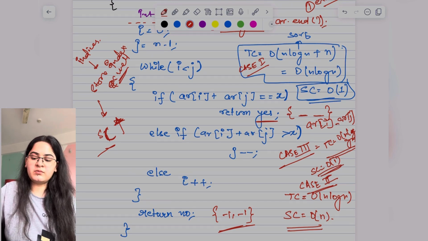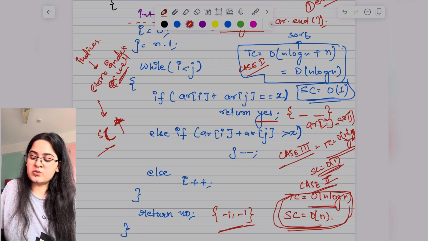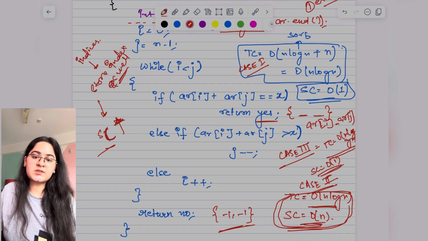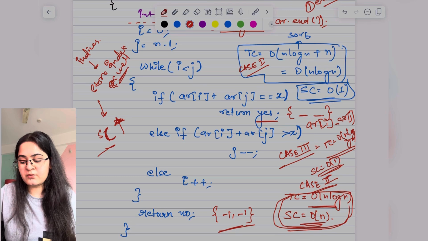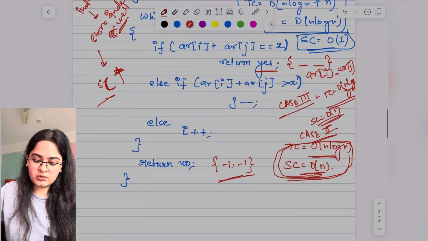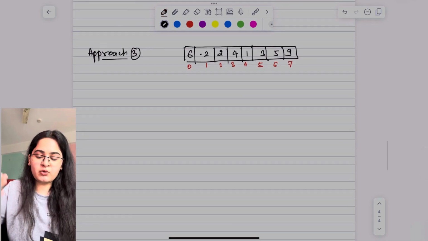Okay, so if that is the case where you have to return the indices, you see that the time complexity is order n log n and space complexity is order n. Let's see if we have any approach where we could minimize the time complexity as well, right? Okay, so let's see one more approach, which is approach 3.